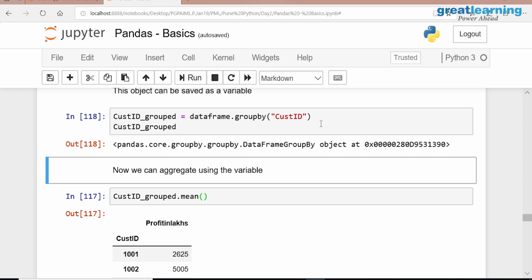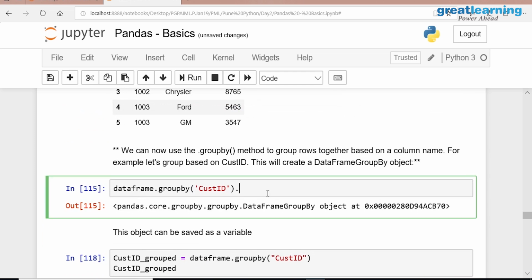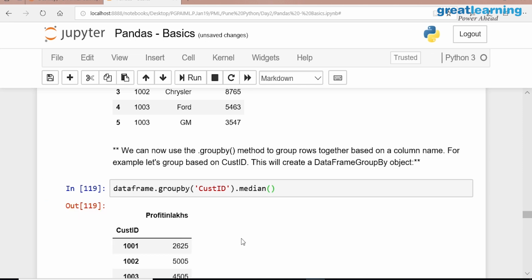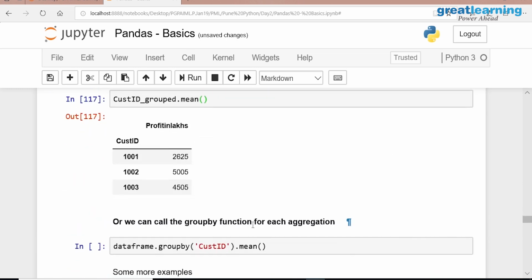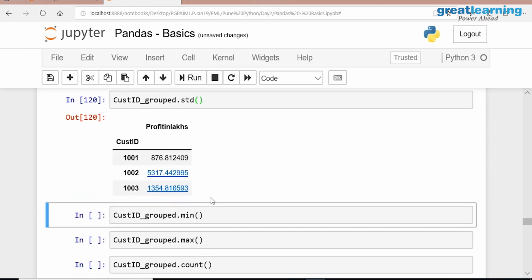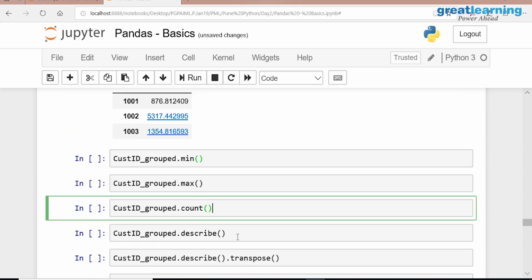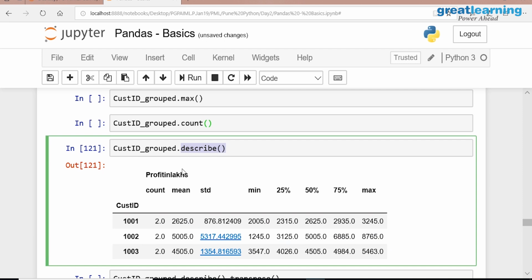Okay. So what do you do on a group operation? You say mean. Instead of writing multiple lines of code, I can say group by dot median, and I'll get it here itself. Okay. So on this group I can do standard deviation, minimum, maximum, count. I can describe this group if I want. There is a beautiful function called describe. Now if you look at this describe, what is it doing?